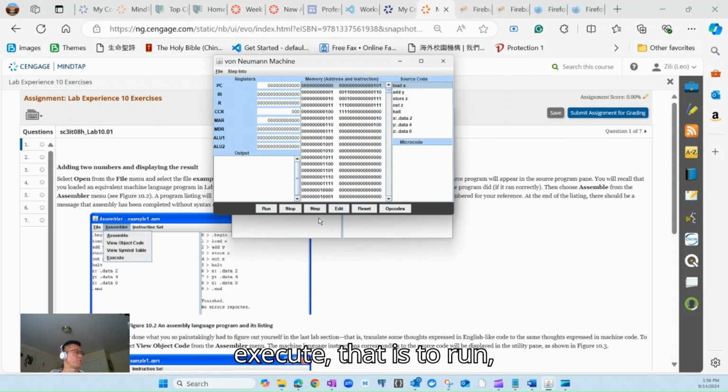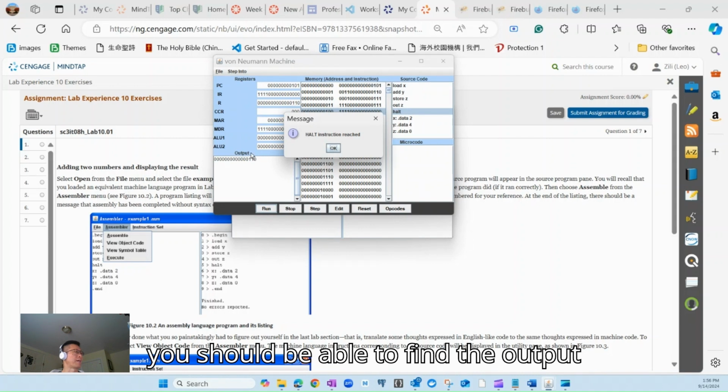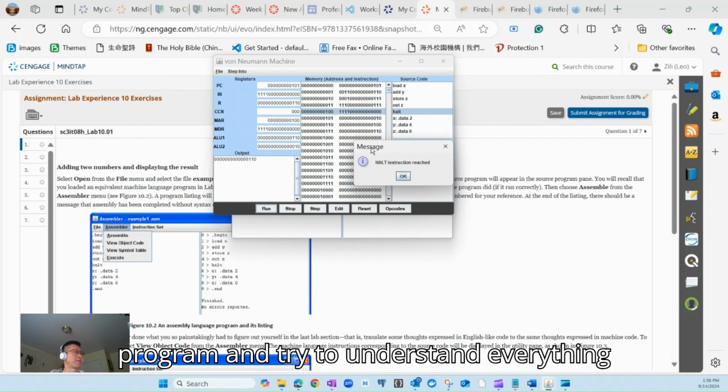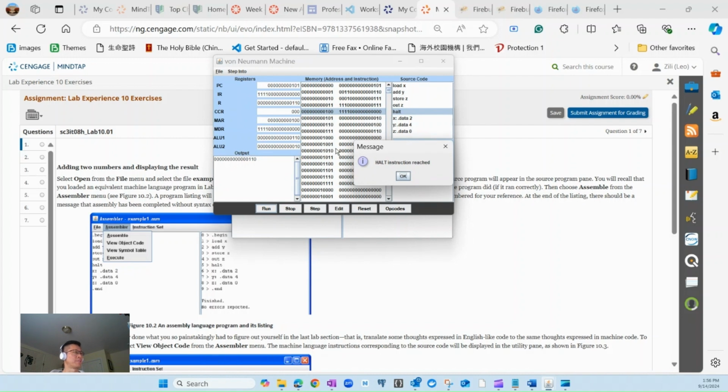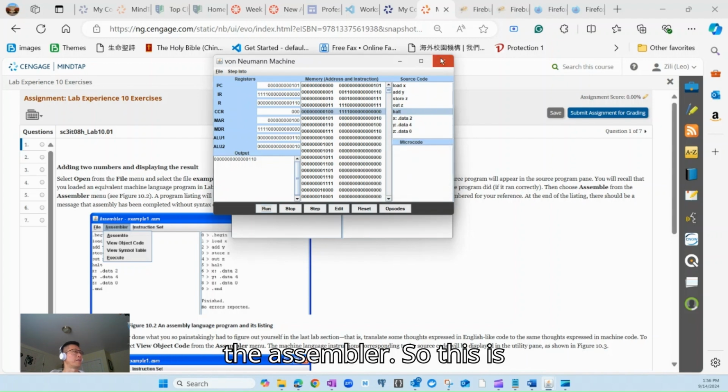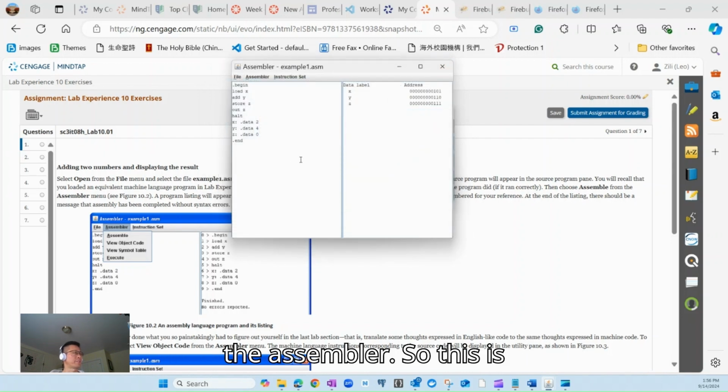If we execute, that is, run, you should be able to find the output here. It comes to a halt, right? So you can watch and observe the execution of the program and try to understand everything in the Von Neumann machine and also in the assembler. So this is what you need to do for lab exercise 10 in Unit 6.